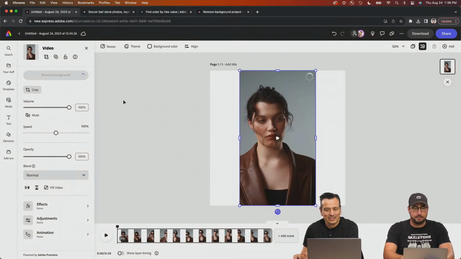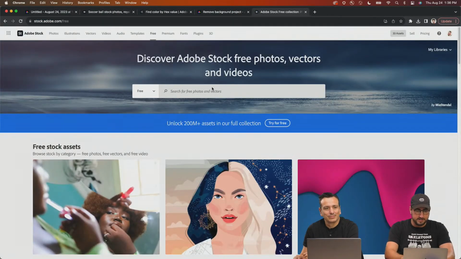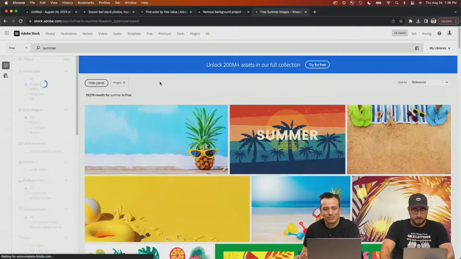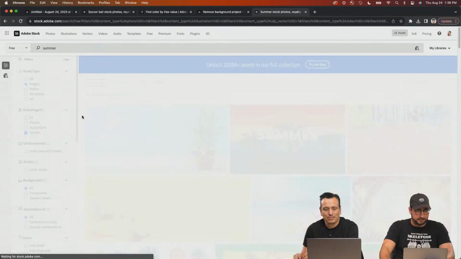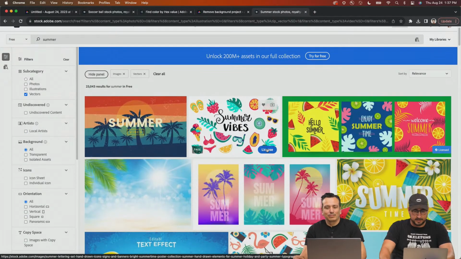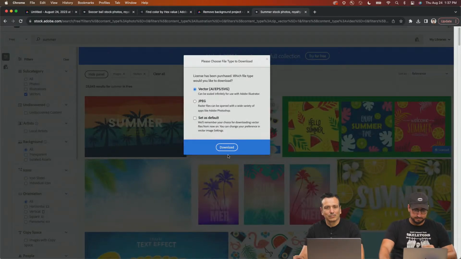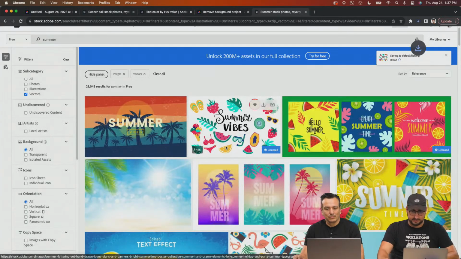So I'm gonna grab some stock. Go to stock.adobe.com/free. And let's do summer. And let's grab vectors right here and see what we come up with. Ooh, these are already fun summer vibes. All right, so we're gonna license this, and then we are going to use Generative Recolor to reimagine some of these and see what we can create.